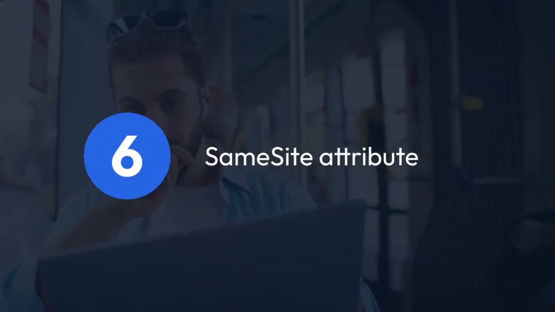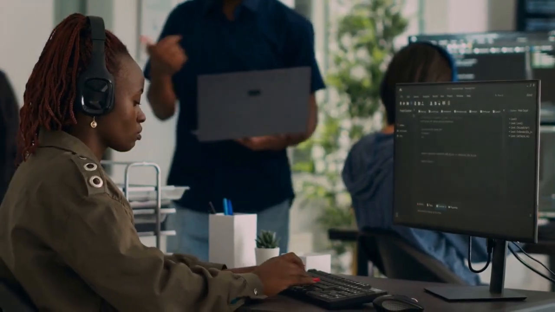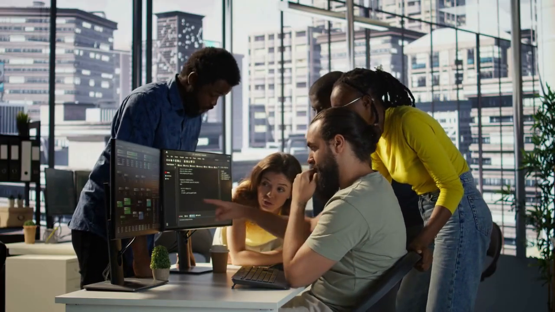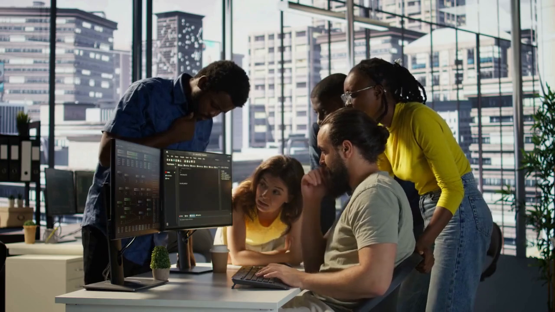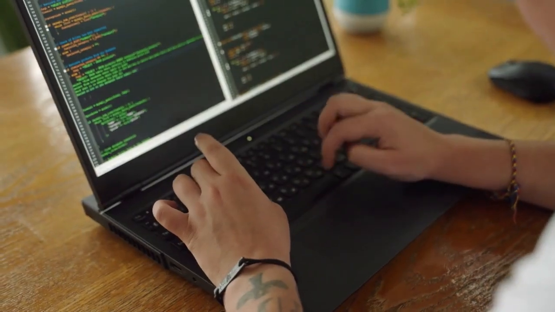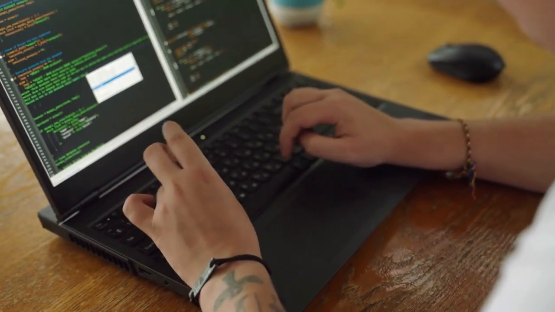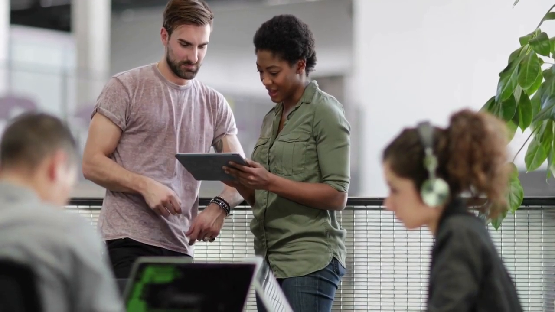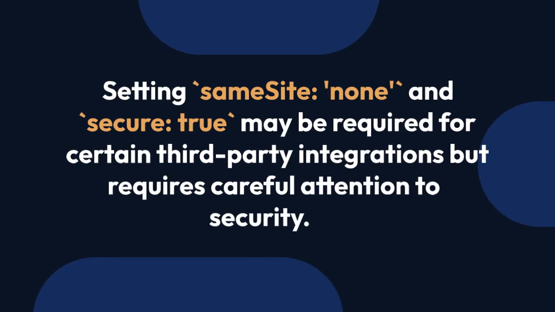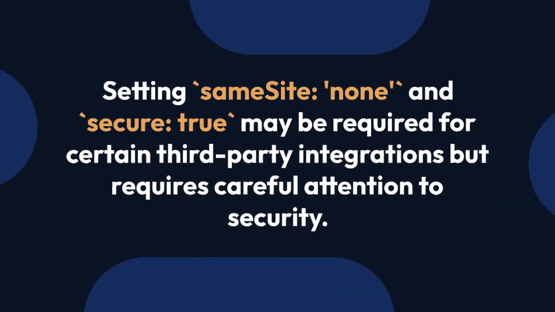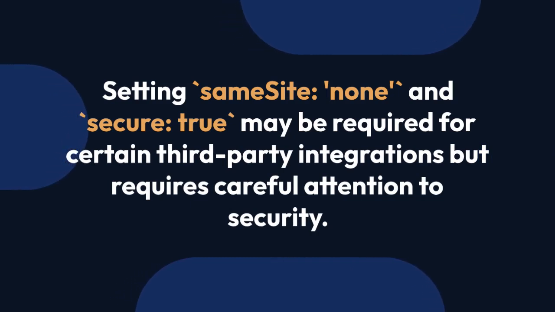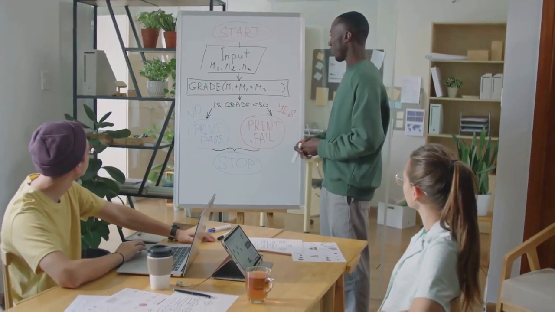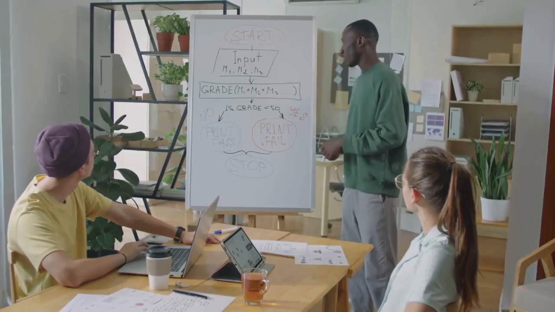6. SameSite attribute. The SameSite attribute controls whether the cookie is sent with cross-site requests. SameSite strict prevents the cookie from being sent with cross-site requests and is now the default behavior. SameSite lax allows cookies to be sent with cross-site GET requests, and SameSite none allows cookies in all cases, but requires the secure attribute. Setting SameSite none and secure true may be required for certain third-party integrations, but requires careful attention to security. Understand the implications of each value and ensure you choose one fitting your needs and security policies.